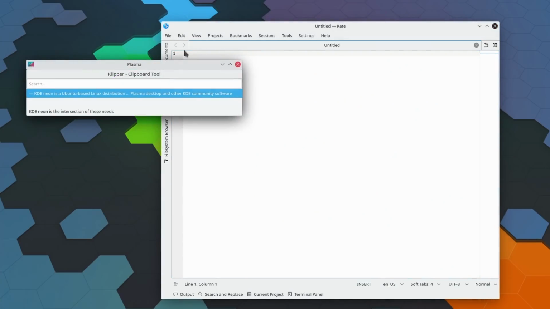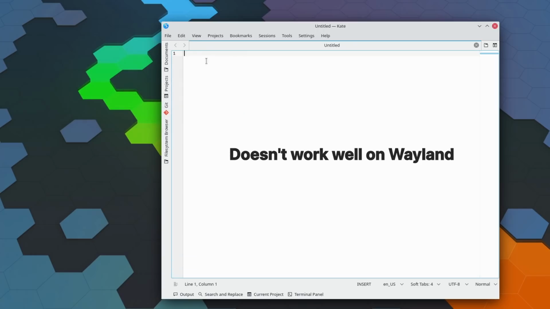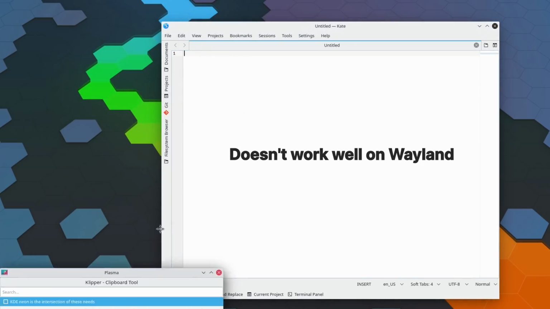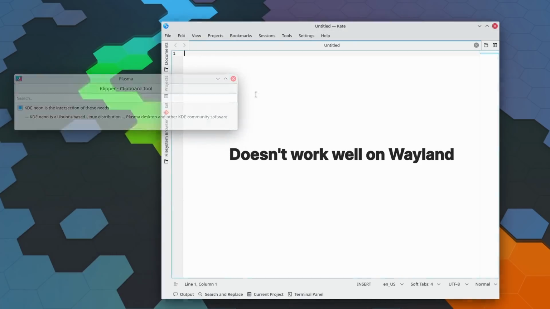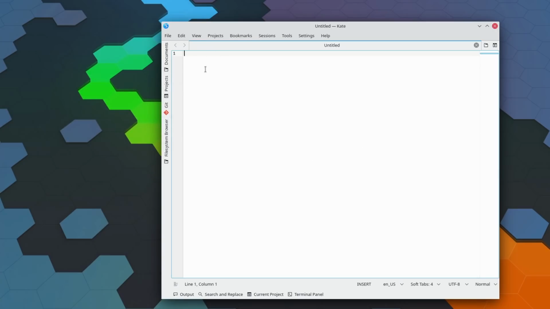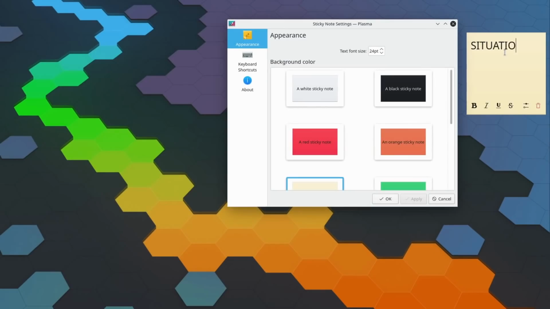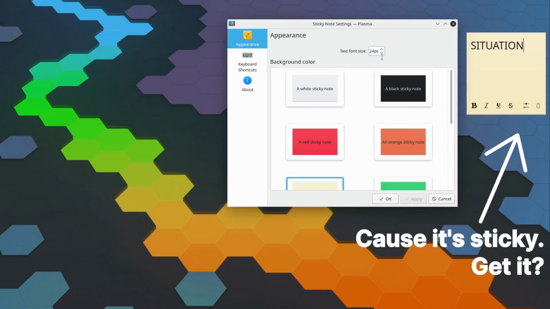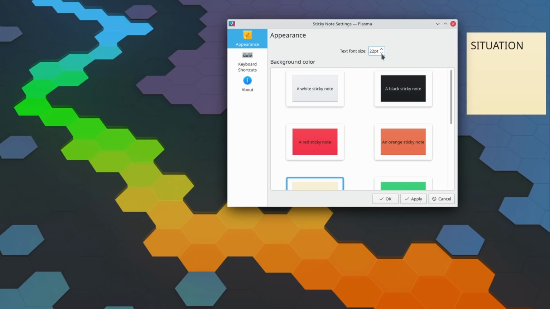Users of Klipper, the clipboard manager, will now be able to press Meta plus V to get the clipboard history displayed at the current mouse cursor's location. You could already manually set up a keyboard shortcut to do that, but none was provided by default. You can also change the text size in the sticky note widgets, although you'll still have to go in the settings of the widget to do so, and the whole text will use the same font size.